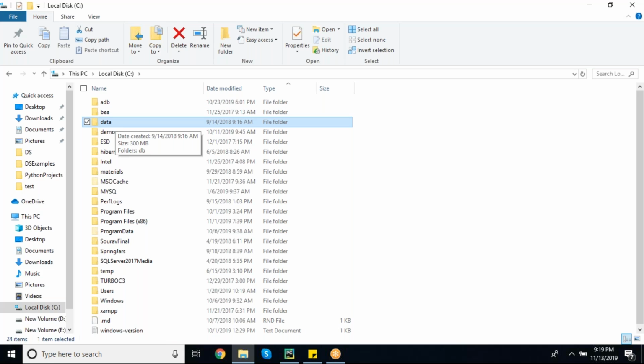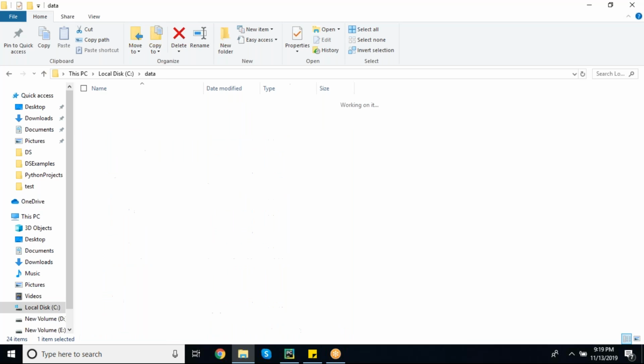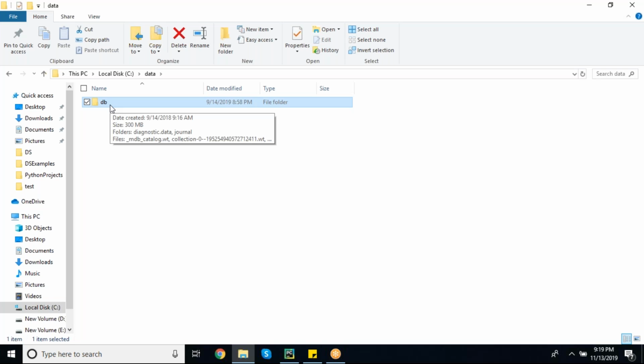It got installed into the C drive program files. So what you have to do? You go to the C drive, create one folder with the name data. Then within that folder, you create one more folder with the name db. Clear, right?